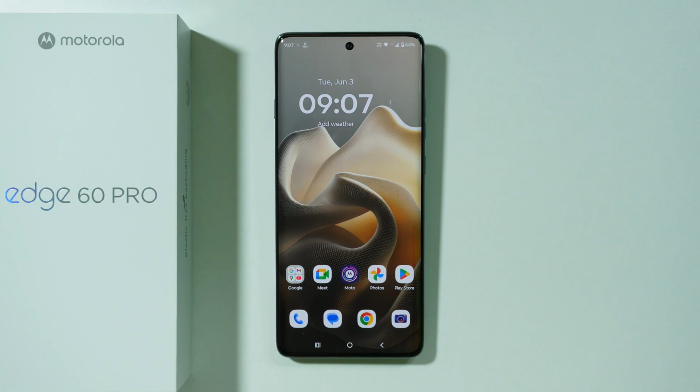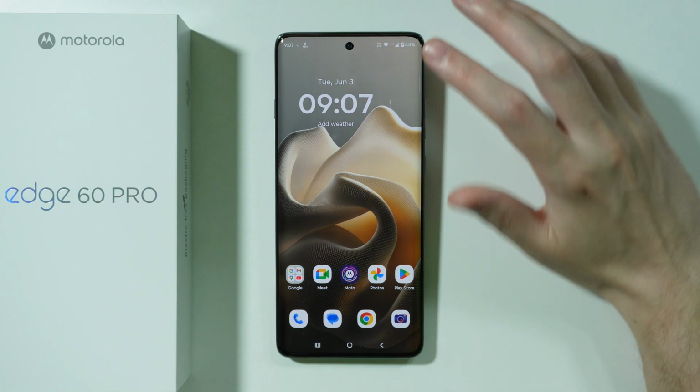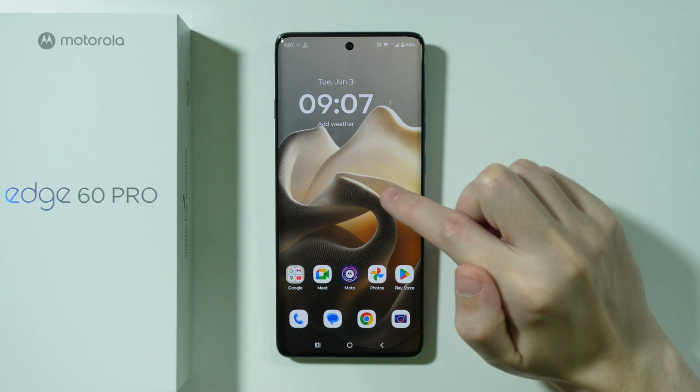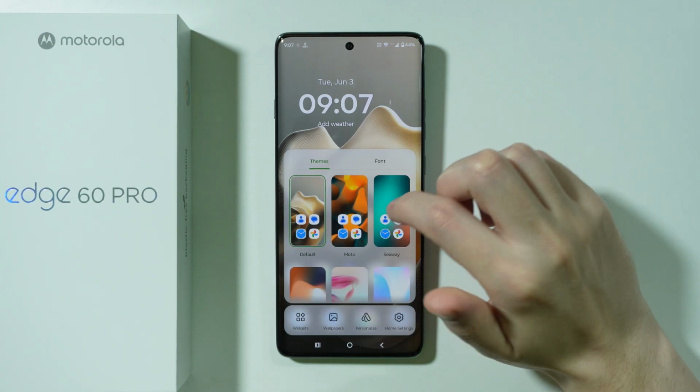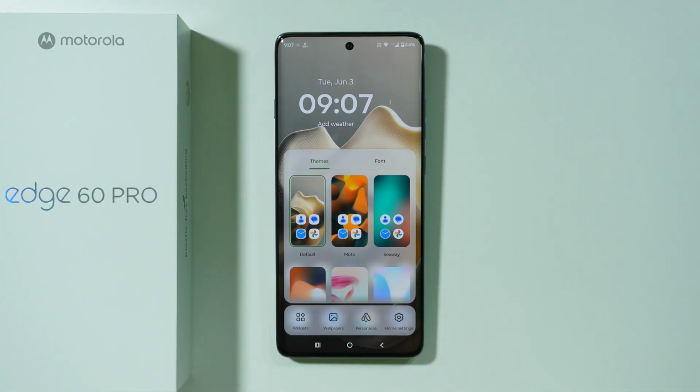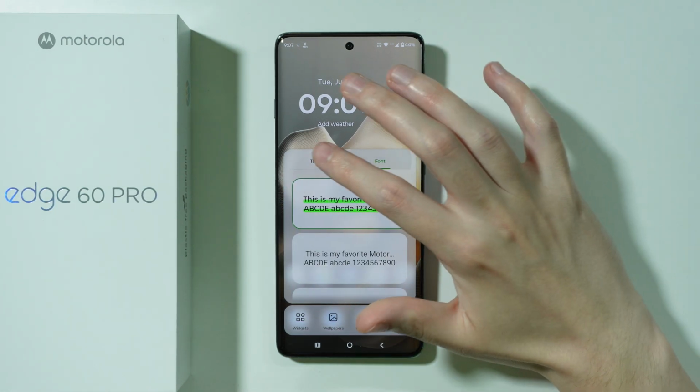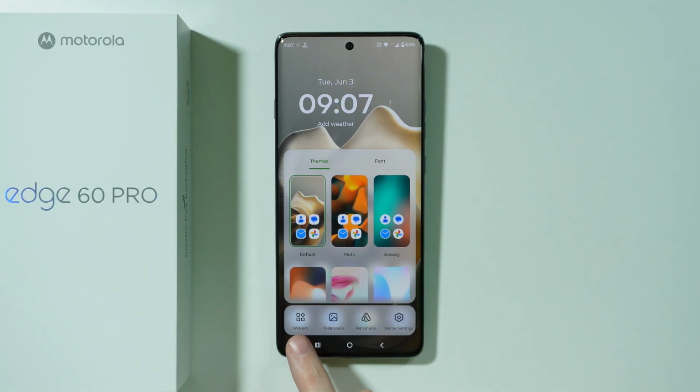If you want to customize home screen on Motorola Edge 60 Pro, this is what you can do. So you can simply press and hold your finger on an empty space in the home screen in order to find some customization options such as themes or even fonts. But at the bottom we also have widgets, wallpapers, personalization options, and home settings. So be sure to check them out.